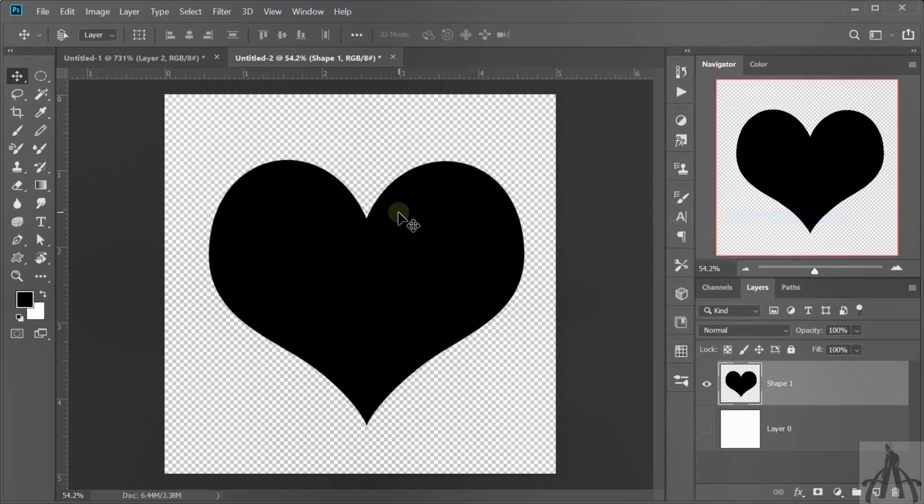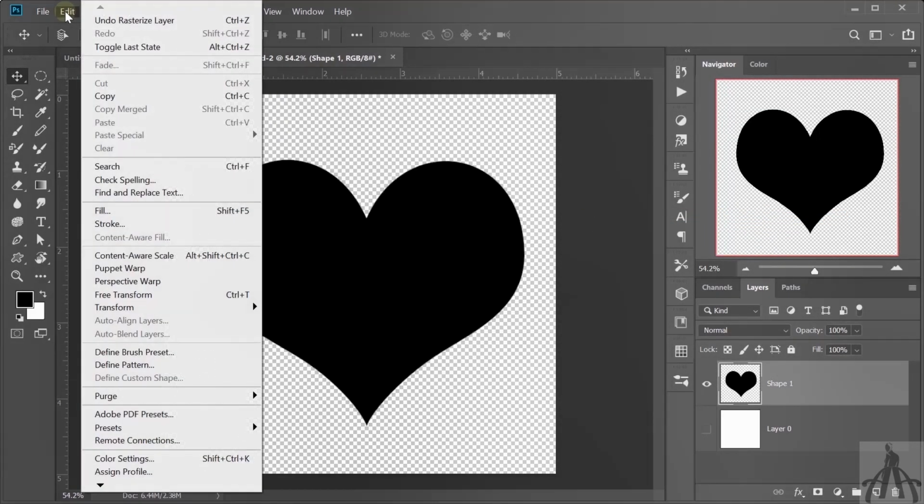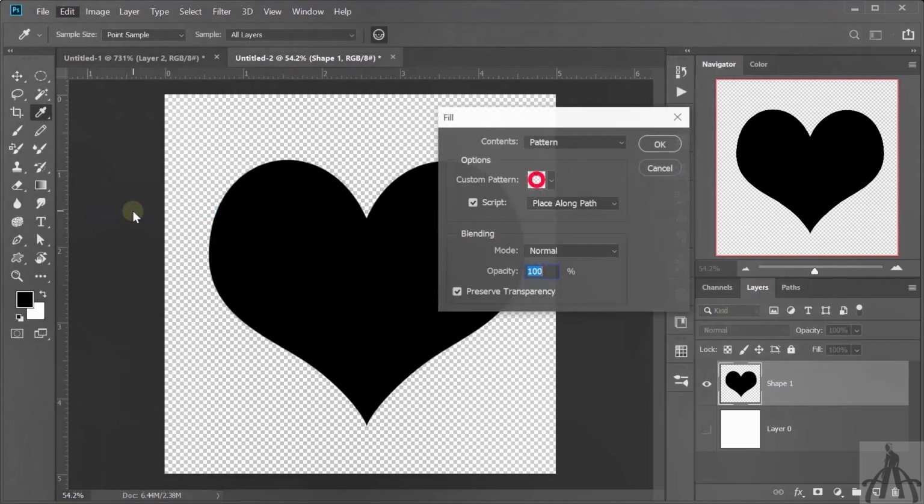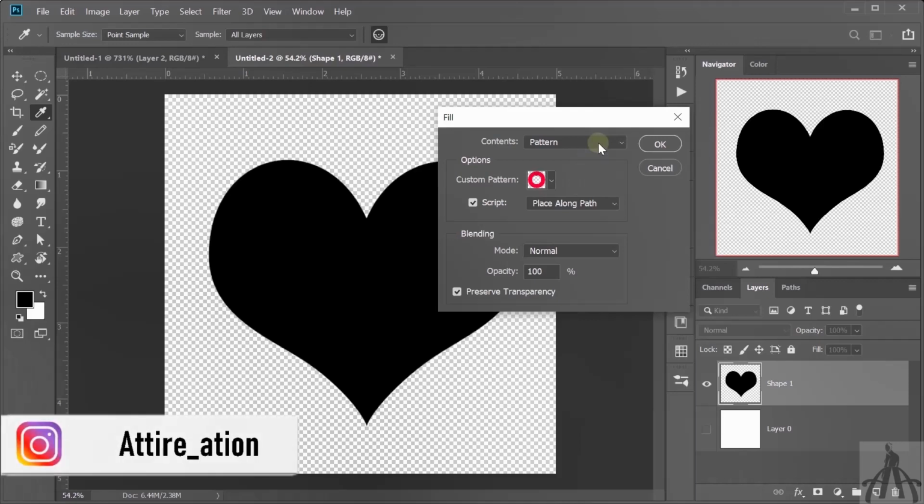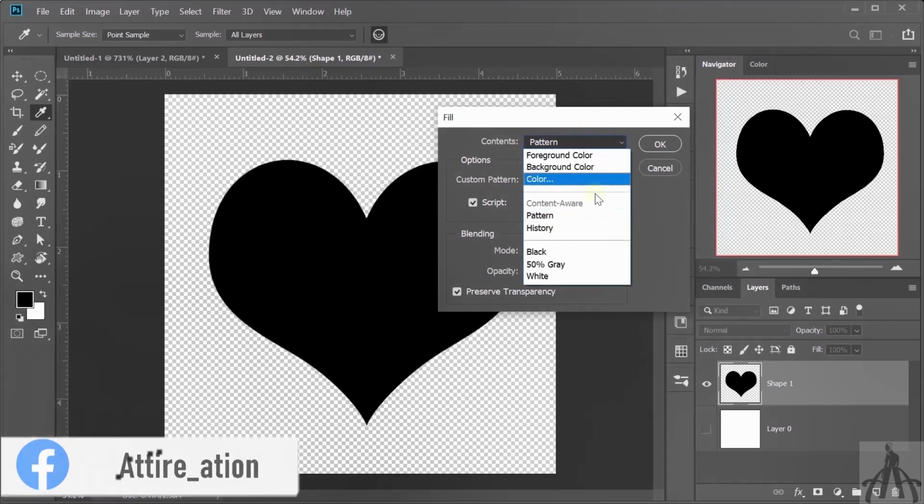Now go to Edit again and select Fill from here. After this, you will see a dialog box with some settings. Here, first we have Content. Ours is selected as pattern, but if yours is not, then go to pattern because we have saved our sequence as a pattern earlier.